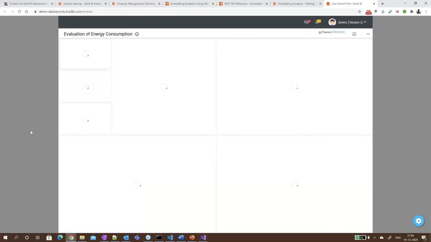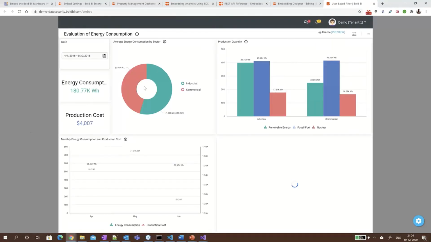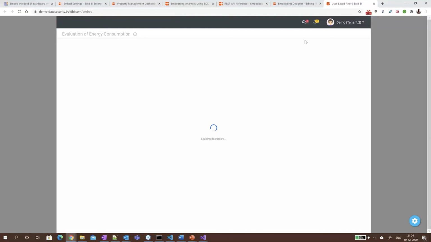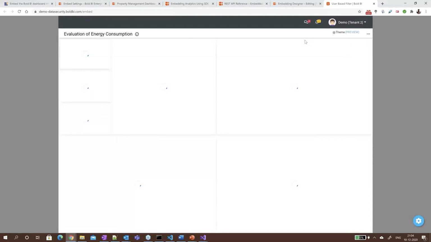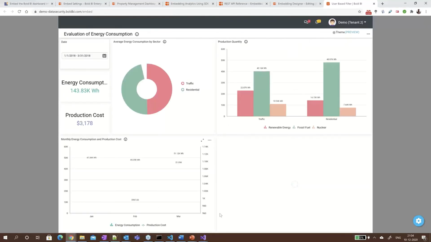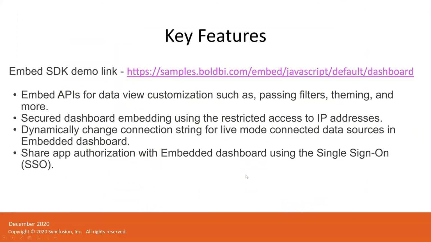Next one is data security. This showcase sample uses isolation code. If you change the tenant, the same dashboard with different filtered data based on isolation code will be shown. So these are the key features in the Embed SDK.